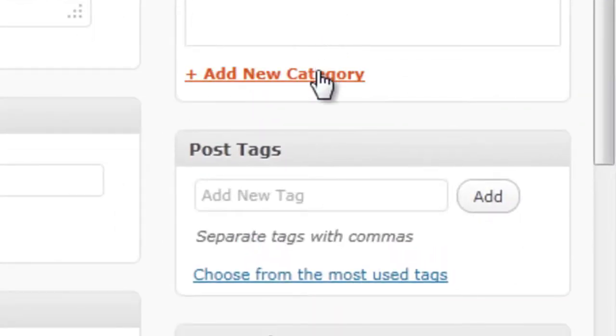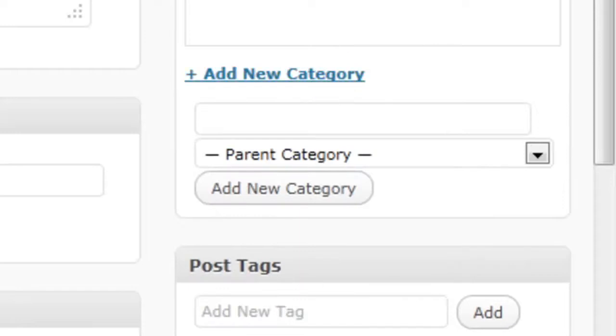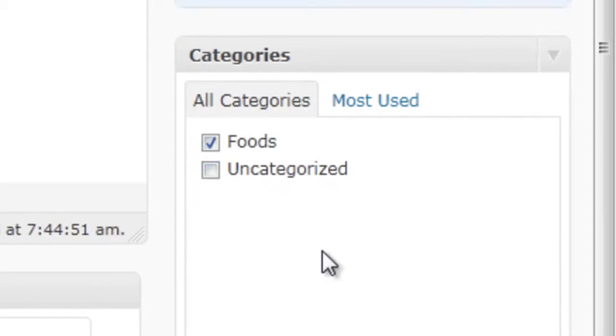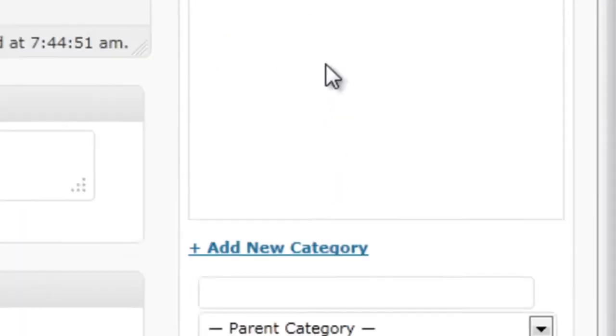We can just click Add New Category. And here we can name a category. So we can name this category Foods. Let's say we're writing about food for this article. Just click Add New Category, and the category has been added to your list. And you can choose from many different categories. You could put a post in multiple categories if you wish, or subcategories. It all depends on how you want to organize your website.